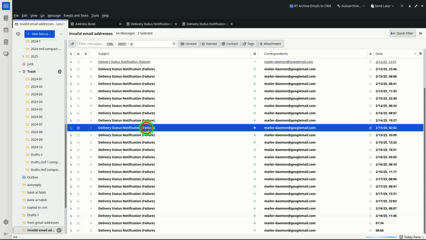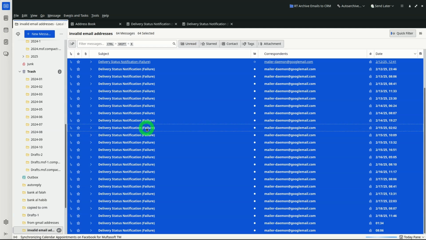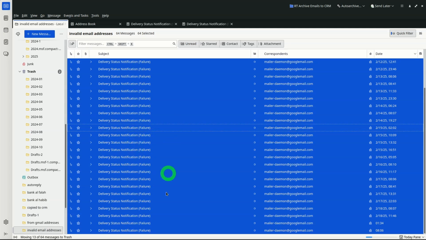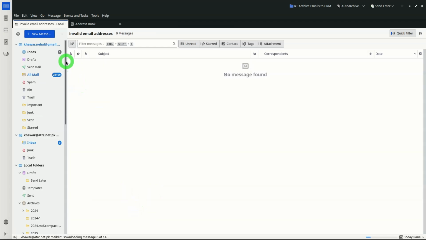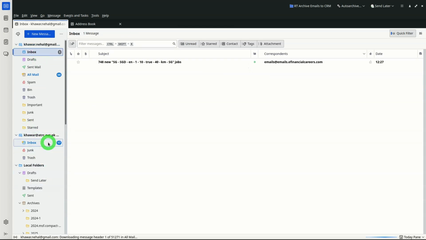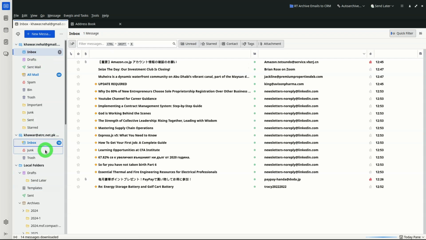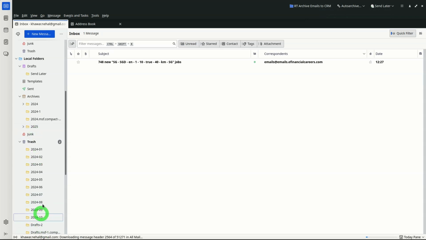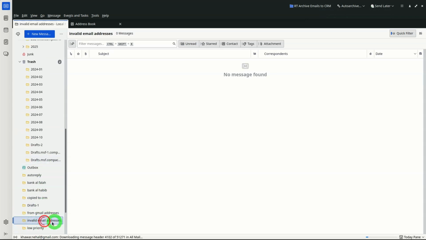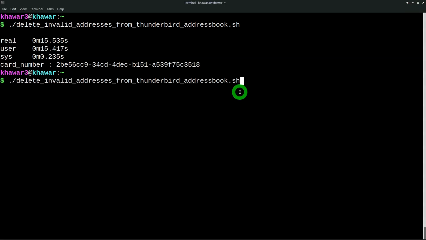So I select here and do control select here, and I can delete all of these emails. All of the addresses that are in these emails have already been eliminated from the address book. Now if any incoming emails have this kind of message from the email server that the address is invalid, it will move it to this folder, and after it moves it to that folder, I have a script which runs 2 commands. If I want to see what's inside it, I'll show you.